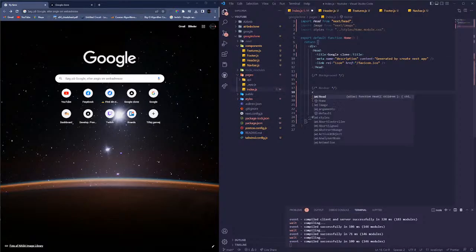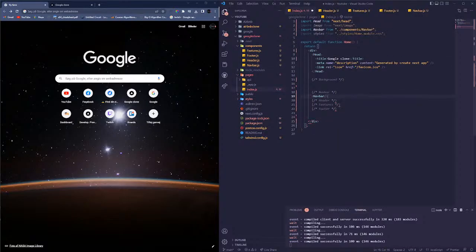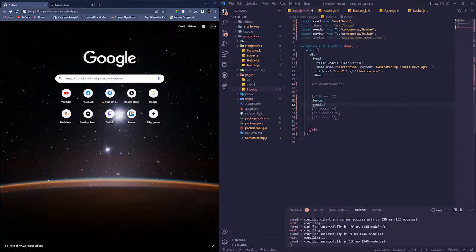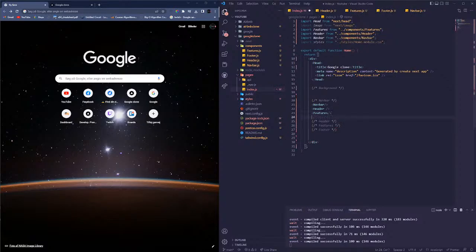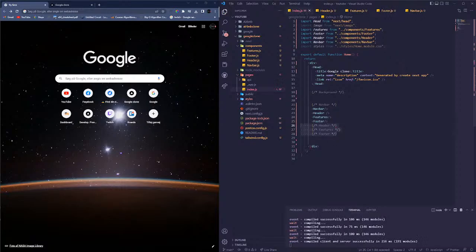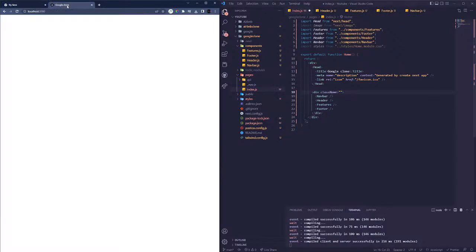So now we want to import everything. The navbar component, the header component, the features, and the footer. Yeah, we're going to wrap everything in a div because we want this background. That's probably what we can do right now.